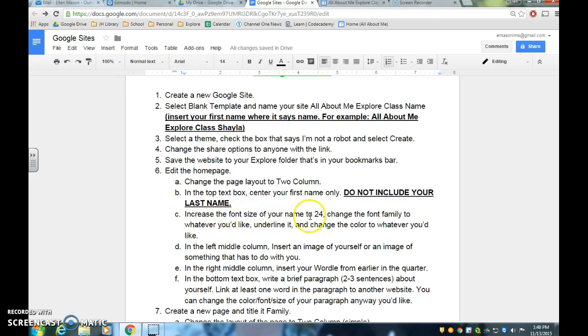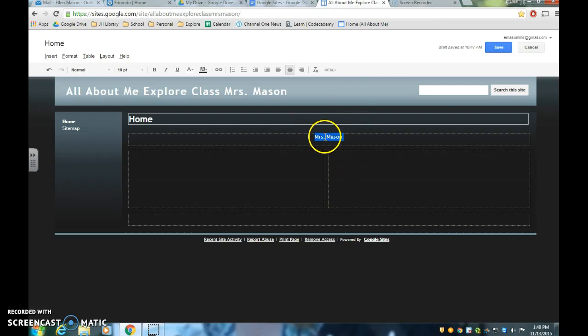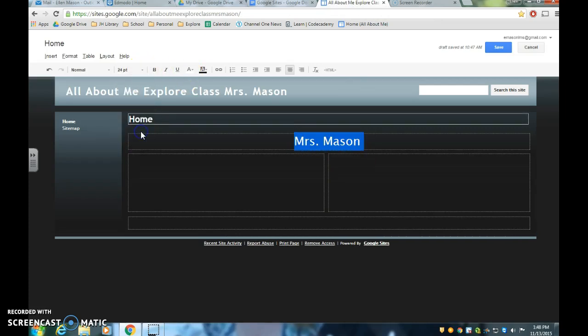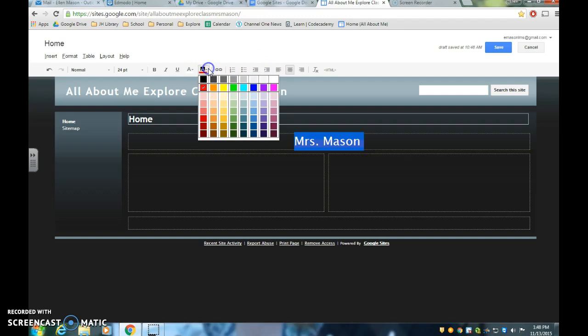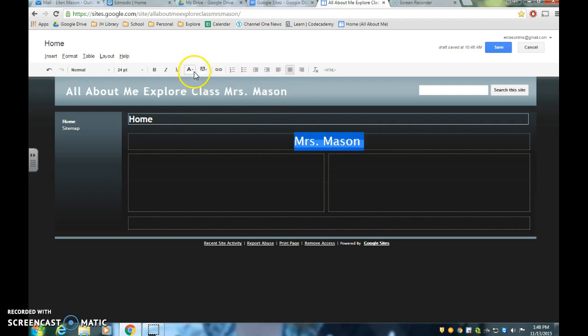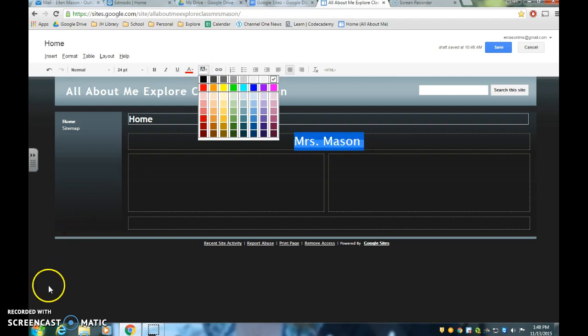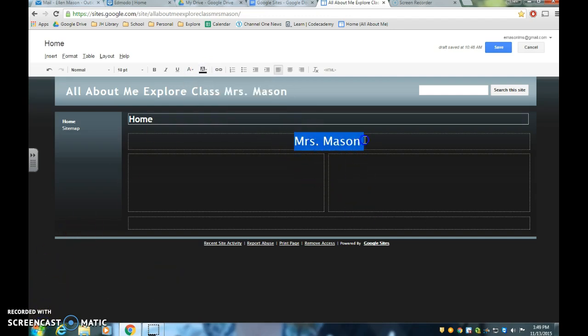Then it says increase the font size of your name to 24, change the font family to whatever you'd like, underline it, and change the color to whatever you would like. So I'm going to go back here. It's still selected, so I can make that go up to 24. I can change my color to whatever I want. Let's do red. Oops, I actually chose to highlight. I don't want to do that. There's the color of the text. And I have that still highlighted. And the last thing we needed to do was underline your name. So that's going to be up here where the U is, underline.